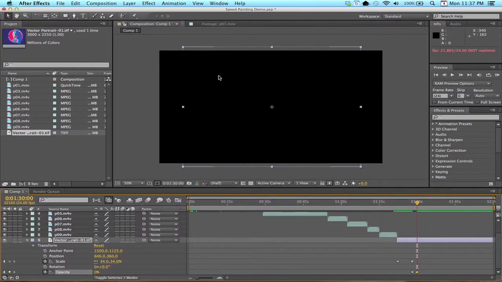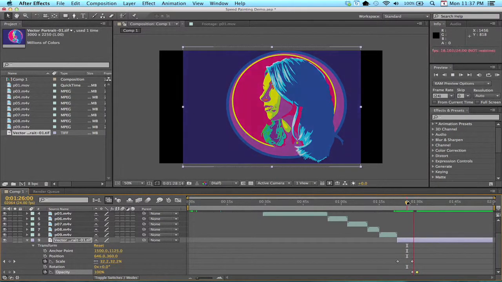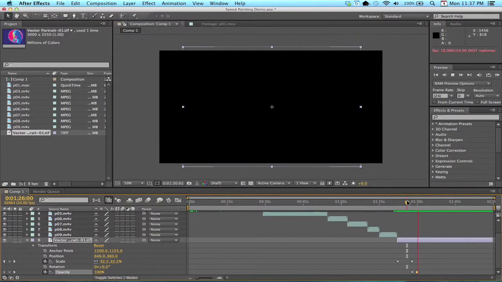By default, black is the background color. So now when we play this from here, you can see it's going to slowly fade out. Now I'm just going to bring this down, because since it's fading to black, I don't need it to be long.